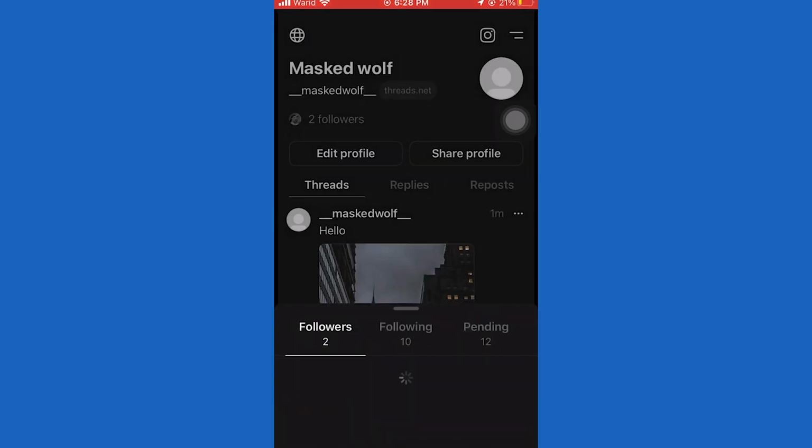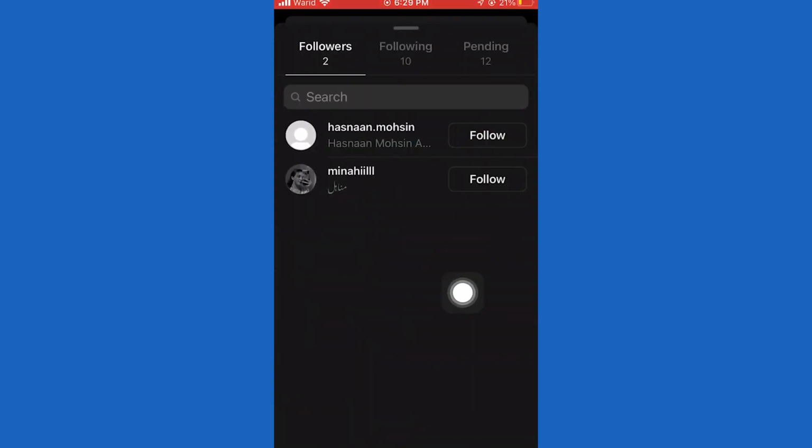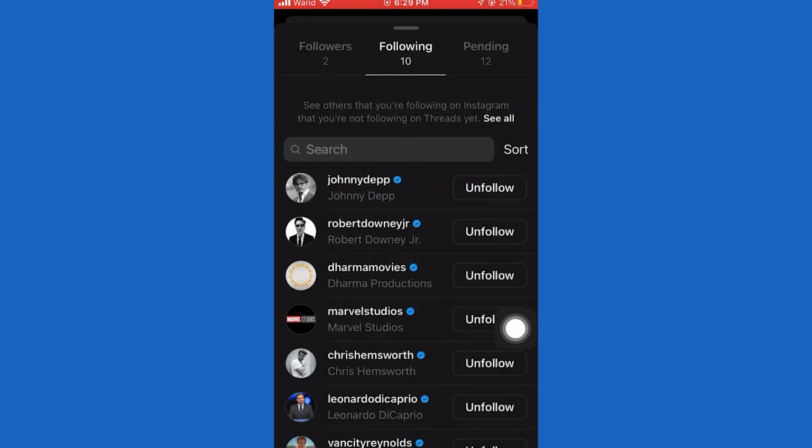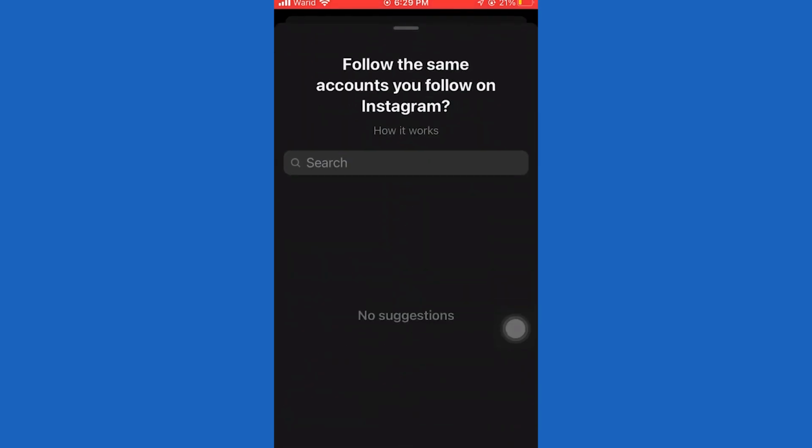Let's go to the following list by clicking on it, and at the very top you'll see a text that says see others who follow on Instagram that you're not following on Threads yet. We can hit the see all button, and it's going to show us a list of all the people we follow on Instagram. You'll have a follow all button, and when you tap on it, you will start to follow everyone you follow on Instagram that has a Threads account.